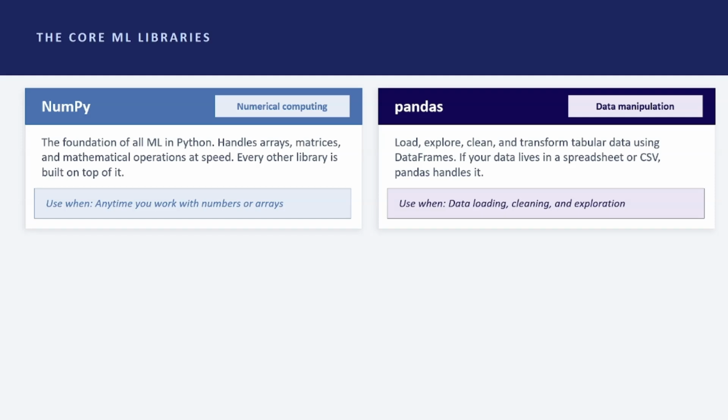This is for data manipulation. This is your data workhorse. Pandas lets you load CSV files, Excel sheets, SQL tables, anything tabular into a structure called a data frame. Think of it as a programmable spreadsheet. You will use pandas to load your datasets, explore them, and clean them in every project.